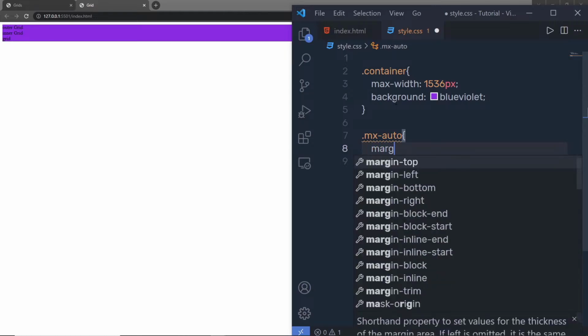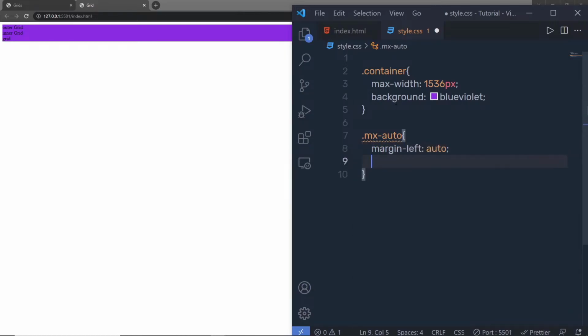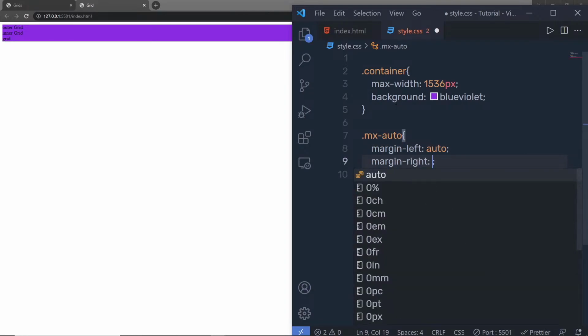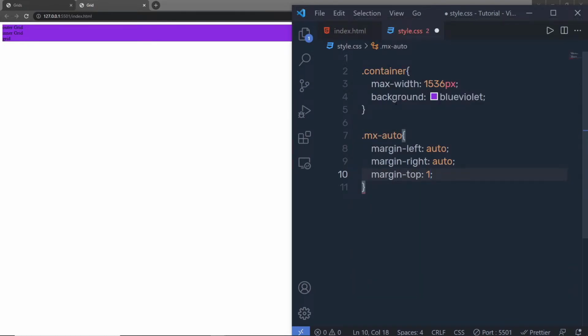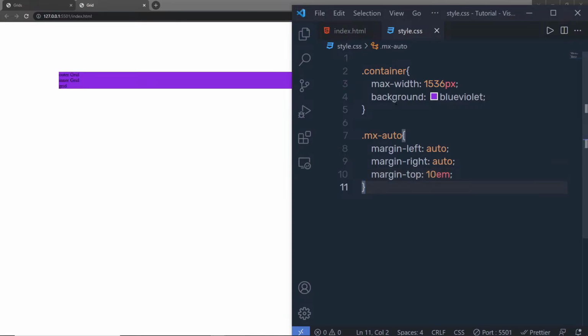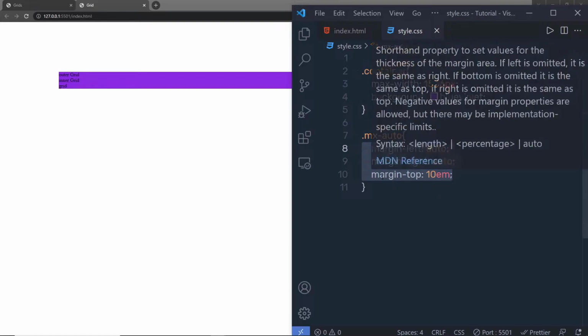So I'm going to say here margin left auto, margin right auto, and I'm going to add some margin top. It is going to be 10 em. This will add some top margin to this container, something like this. So this will center and add some top margin to this container.